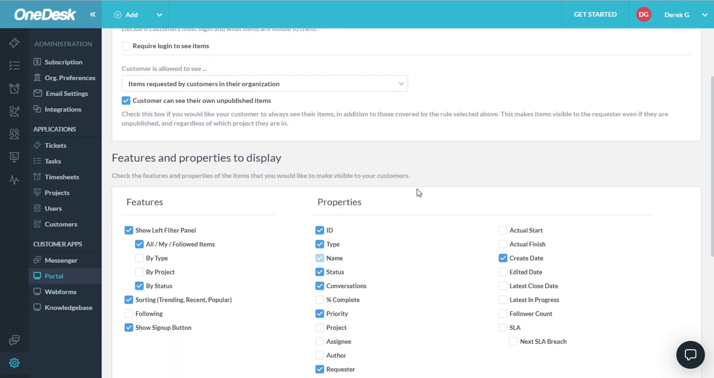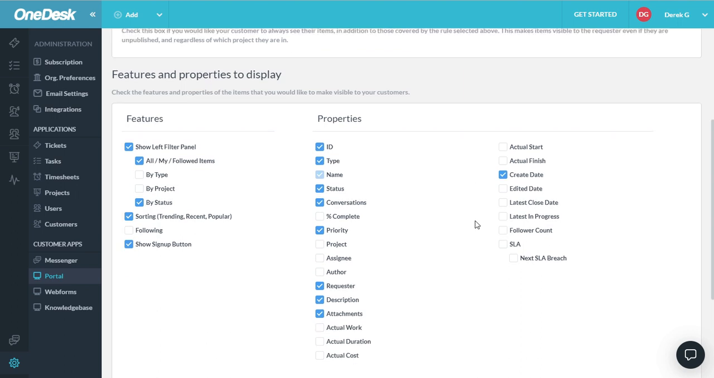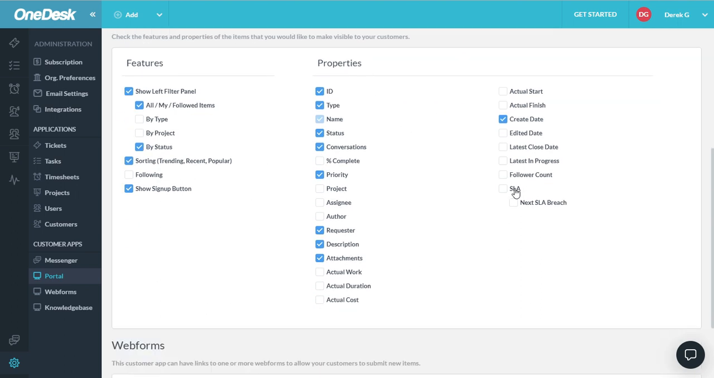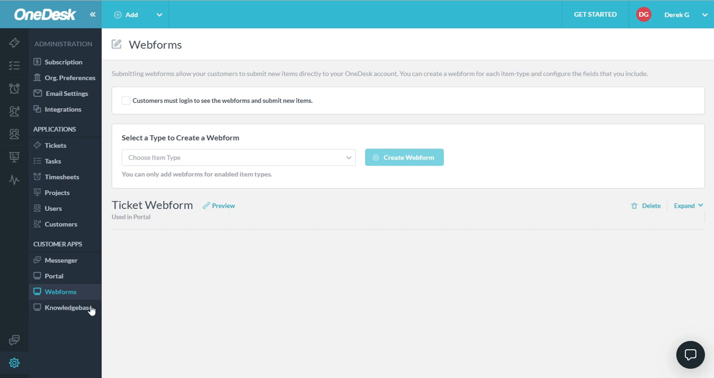And here you can configure what properties to display on the ticket detail panel on the portal. So what do you want to reveal to your customer when they visit? You can configure that right here. And you can connect up the different web forms. If you'd like to have a direct link from your portal to your web forms, you can establish that connection here. Here are the web forms.